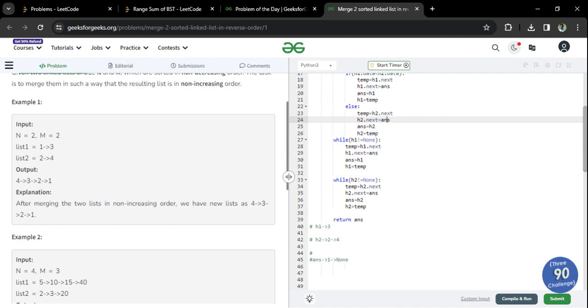What is answer pointing towards? It is pointing towards 1. So now 2 will start pointing towards 1. And then answer equal to h2, so now answer will point towards this 2. Now h2 is equal to temp, so h2 will now point towards 4. This is what it is.